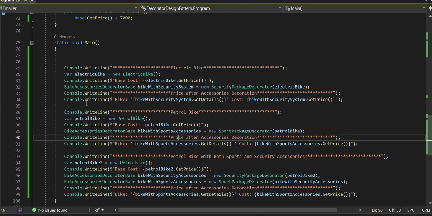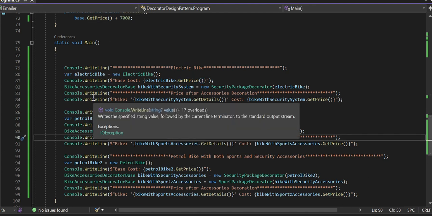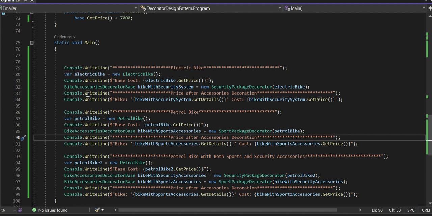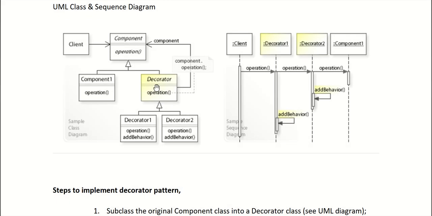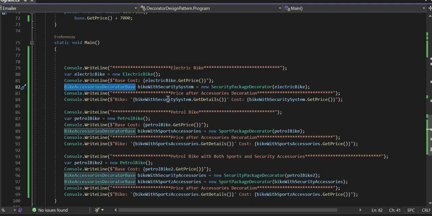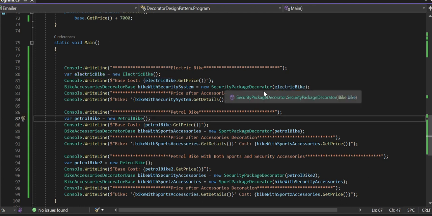Now what I'm going to do is use my base class reference variable of the bike accessories decorator base, which is this one. Okay, this is my abstract base class. I will make use of its reference variable here: bike with a security system equal to new security package decorator, and I will pass my bare minimum electric bike. Okay, that's it. So this particular decorator will add the security package to that, as already explained.